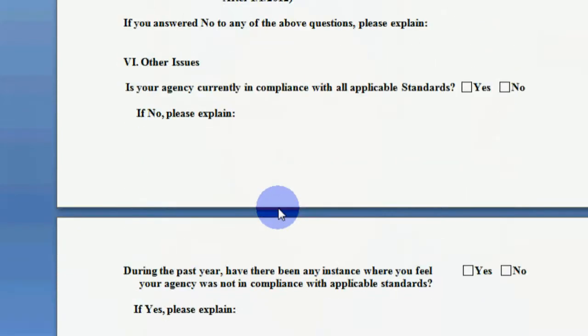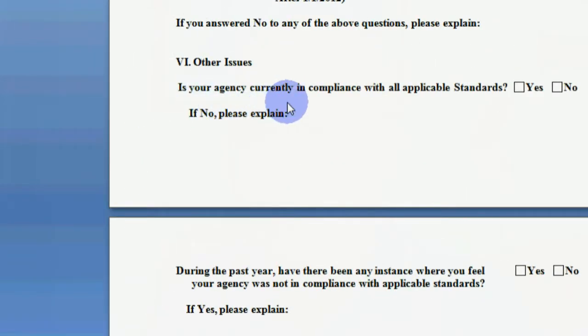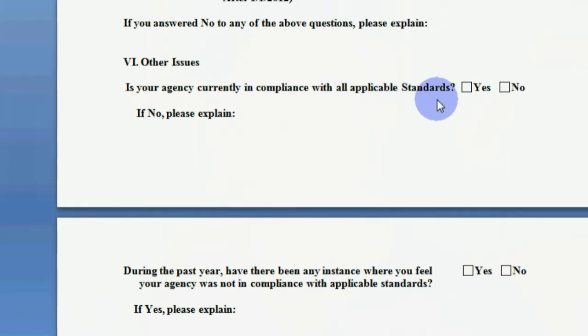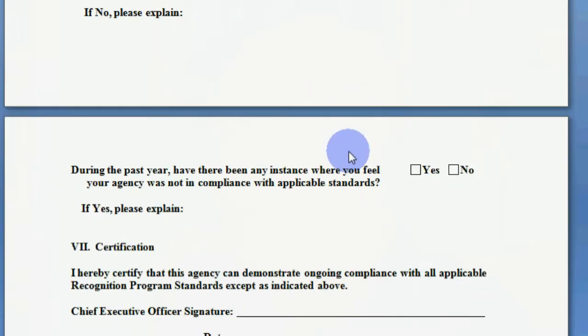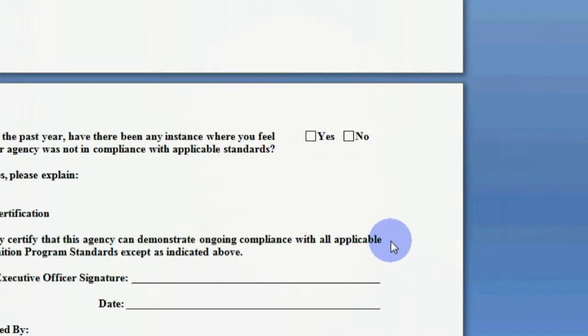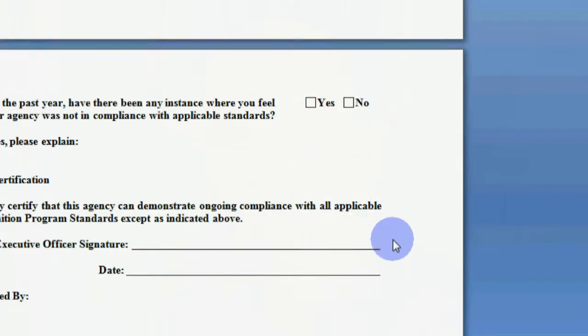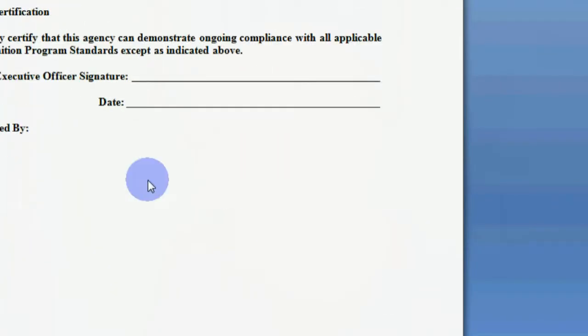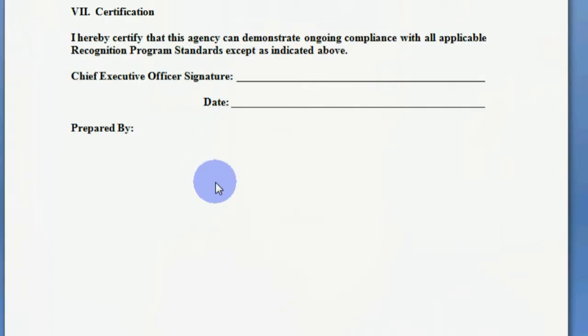Are there things that we can do, with recommendations, internally to reduce accidents or reduce injuries? So the chief does have to sign the form. It says, I hereby certify that the agency can demonstrate ongoing compliance. He signs and dates it, and the program manager signs down there where it says prepared by, and you submit that with the copies of these documents that we just talked about.